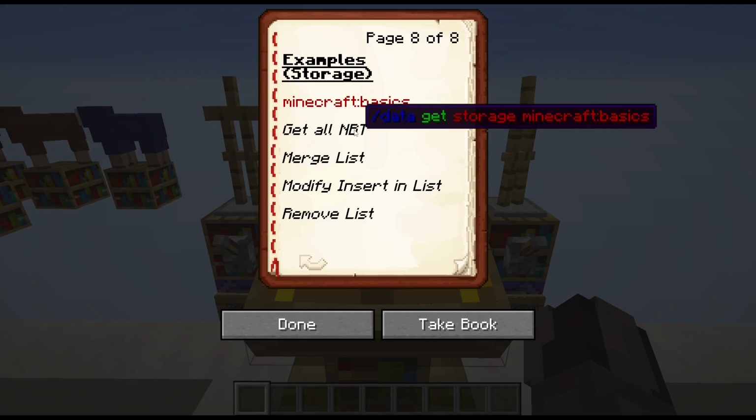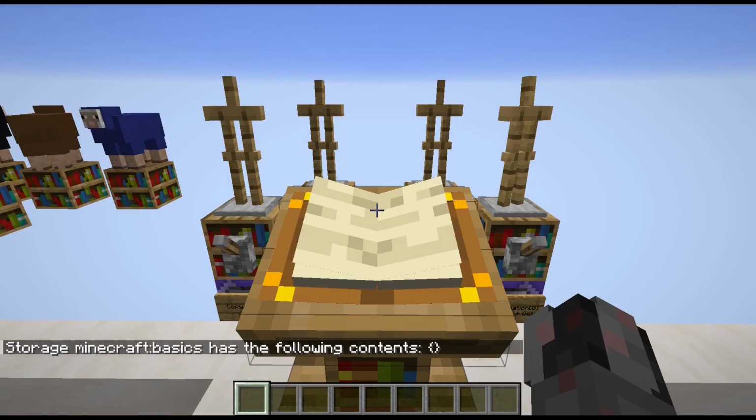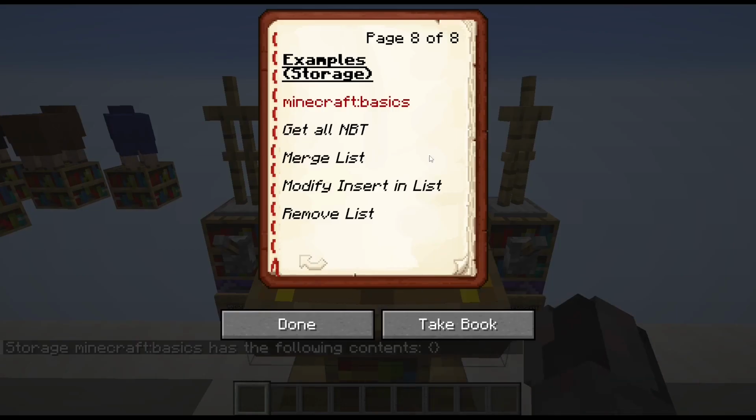And the first thing you would want to do is just check if there is such a storage or if there is some information in that storage. So data get and then the storage minecraft:basics. And if I do that, I can see, okay, currently the storage is empty. So there is no information in there. It might not even exist at this point.